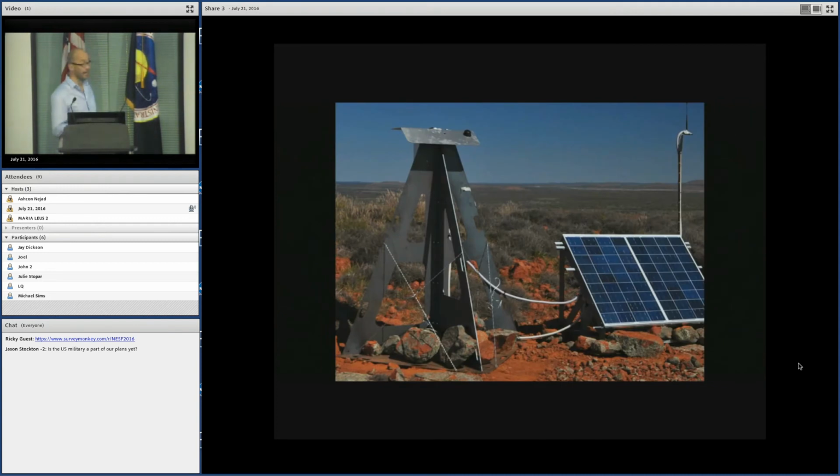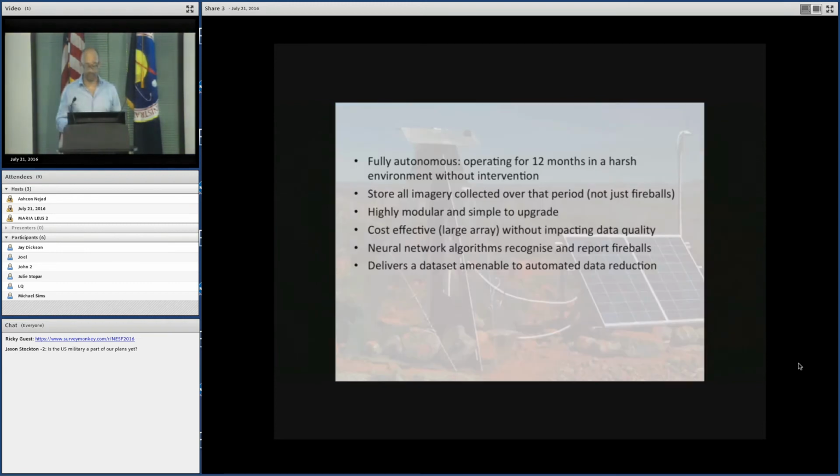So this is what one of our stations looks like. We set them up literally in the middle of nowhere in Australia, well, actually next to a sheep station or a cattle station, which is in the middle of nowhere. And a couple of solar panels, a flat pack steel frame that we can set up. We can set them up in about 2 or 3 hours. And they sit there for over 12 months in that kind of environment. They store all the imagery that we get over that period.